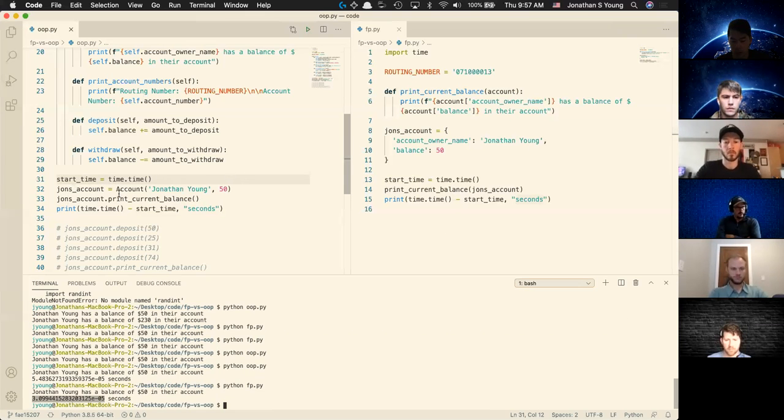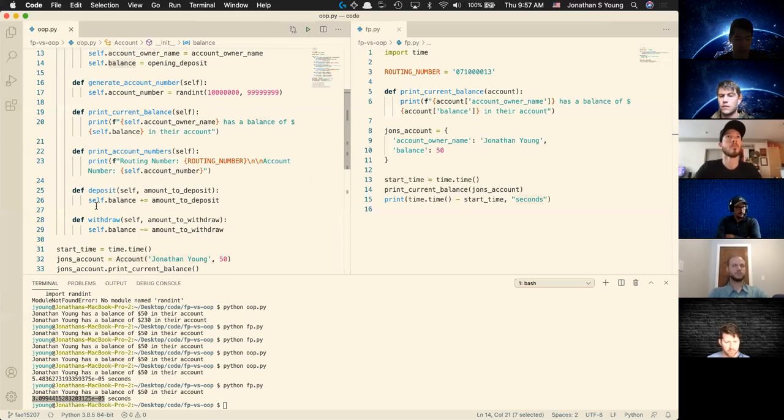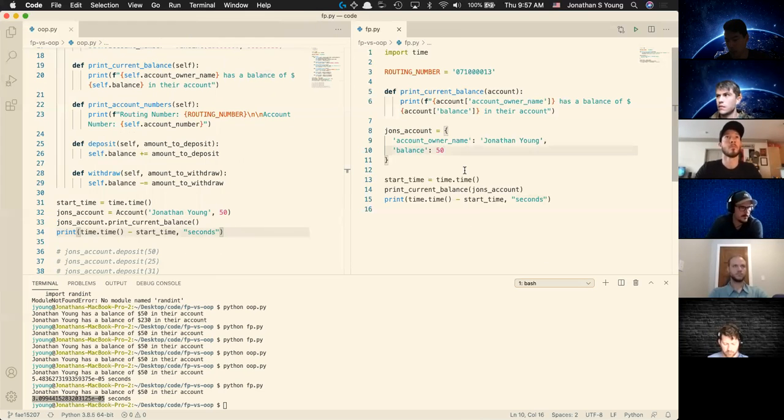The reason behind that is I'm loading this entire object into memory, and this entire object gets to keep track of, oh, I have to keep track of account owner name, I have to keep track of balance, and then whenever it's updated, I also need to keep track of that. So object-oriented programming is faster to develop but slower to execute. Functional programming is the opposite. It is slower to write, but it is faster to execute.